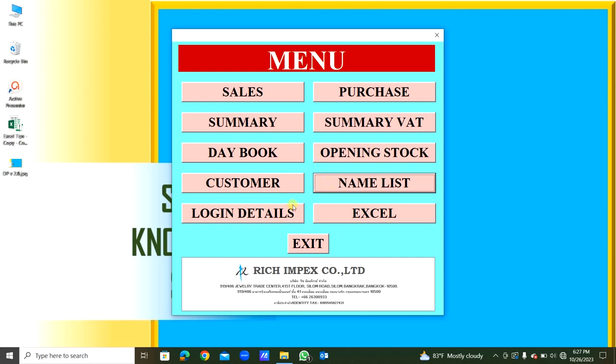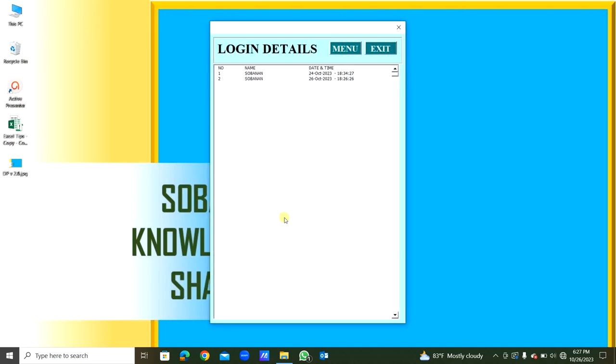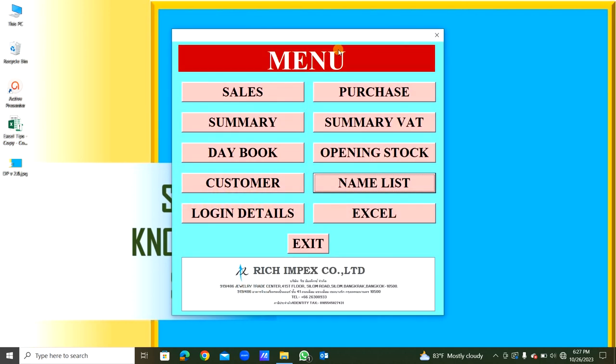First of all, we will come from the bottom. Login details, you can see. Now I log into this user form. So that one, 2 days before I logged in. Now I log in this one. So my name, that is from the computer name, and the login time and date are here. Here are exit and menu buttons. We can move to the menu.